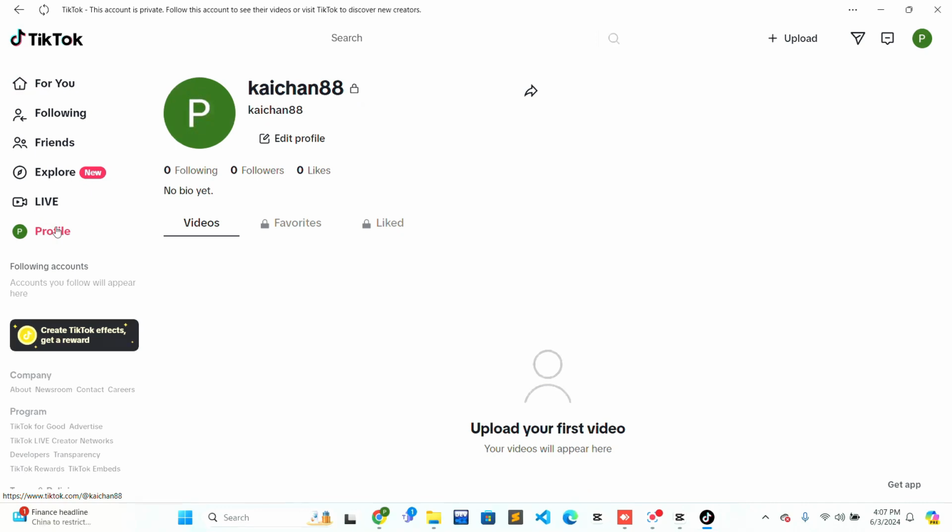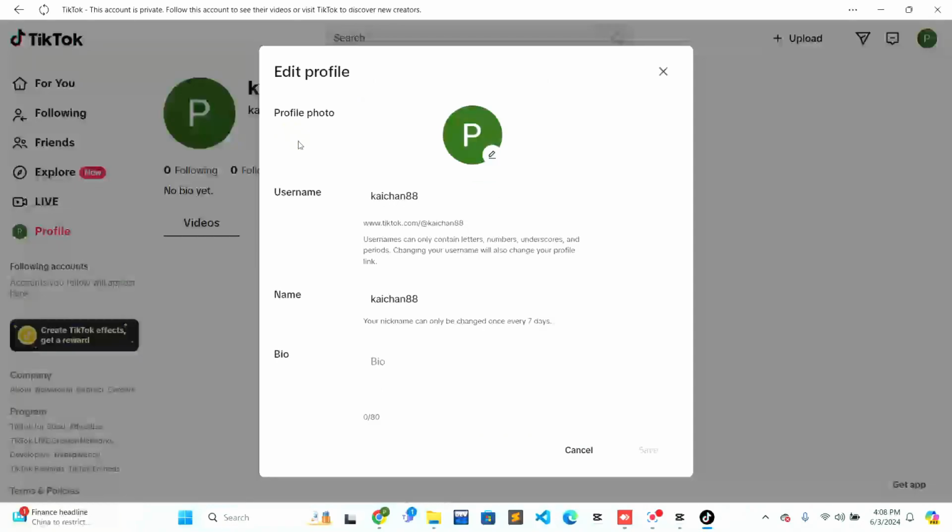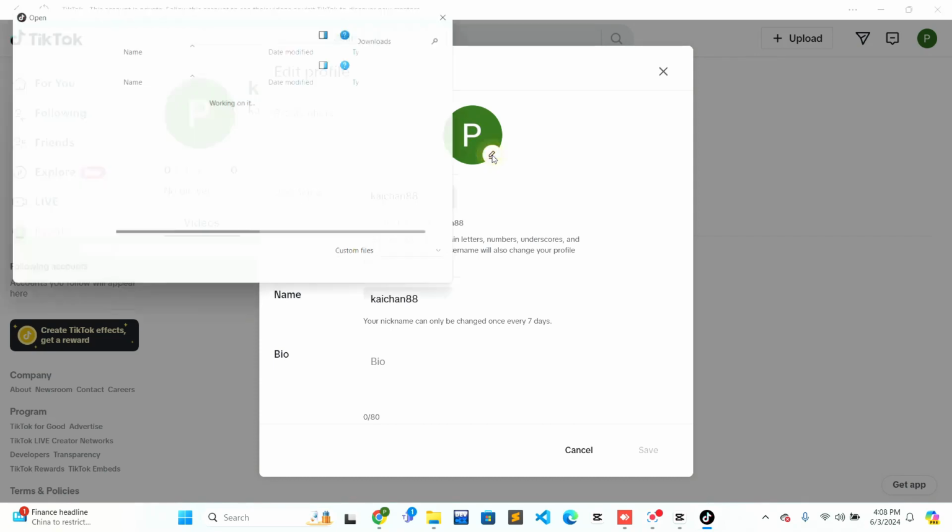And when you are inside the profile section, there is an edit profile option. Just click on the edit profile option. And when the edit profile interface is open or the form is open, there is a profile photo option where there is a circular sign and there is an icon of a pencil and an underline. So you just have to click on the pencil and the underline.